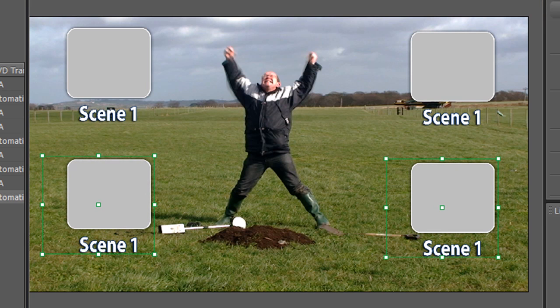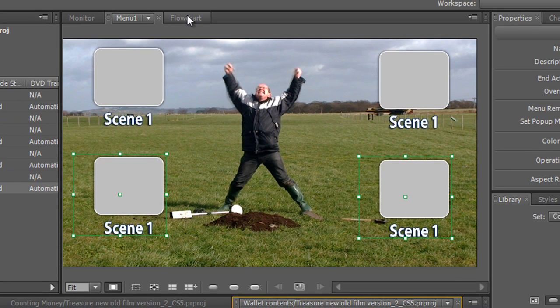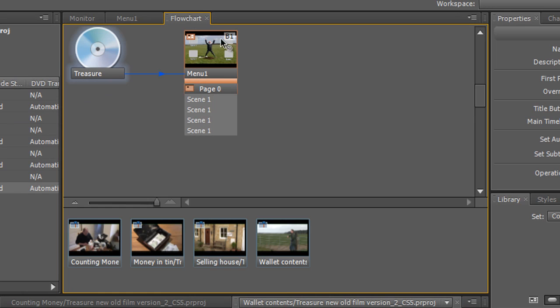Let go. So now if we look at our flowchart, click on the word flowchart, you'll see that I've got my disk goes in, we've taken it so it goes to the menu, and the menu now has four buttons, 1, 2, 3, 4. And what we're going to do is we're going to wire up these buttons to these four timelines. But at the moment, none of the button names make any sense.